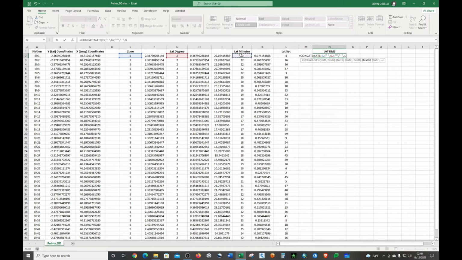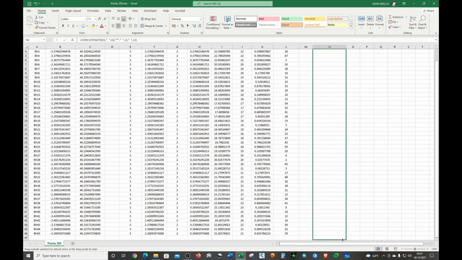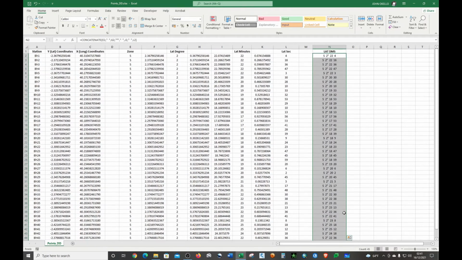You're now going to add the minutes, comma, double quote, 2 spaces, and double quote, close, comma. Now click the latitude seconds, and just close the bracket and hit enter. Now we have everything and it looks perfect, and we're going to drag down to fill in, like so. Now everything looks good.